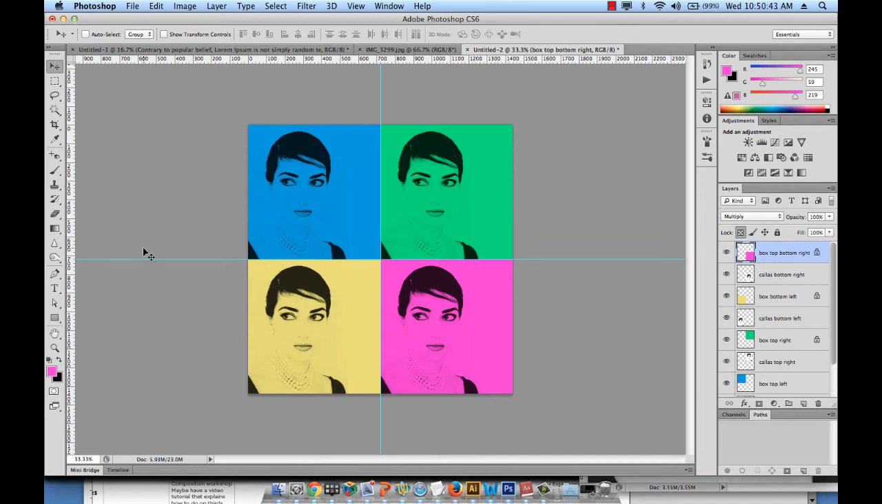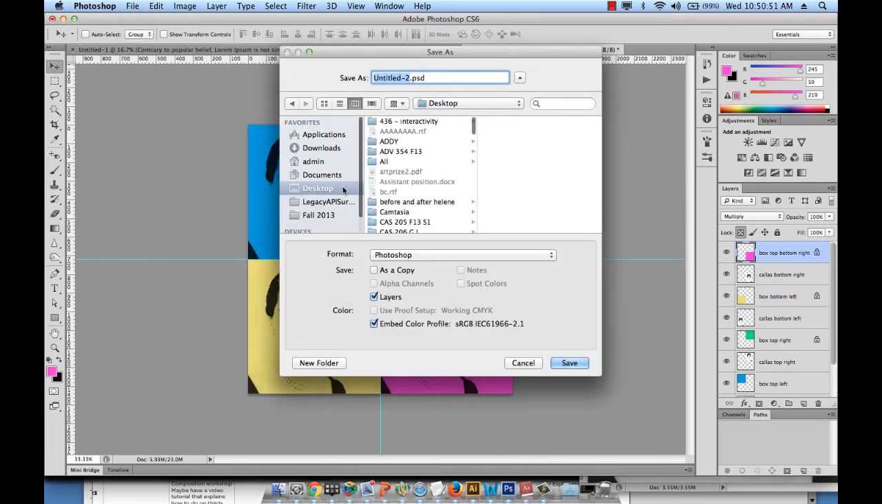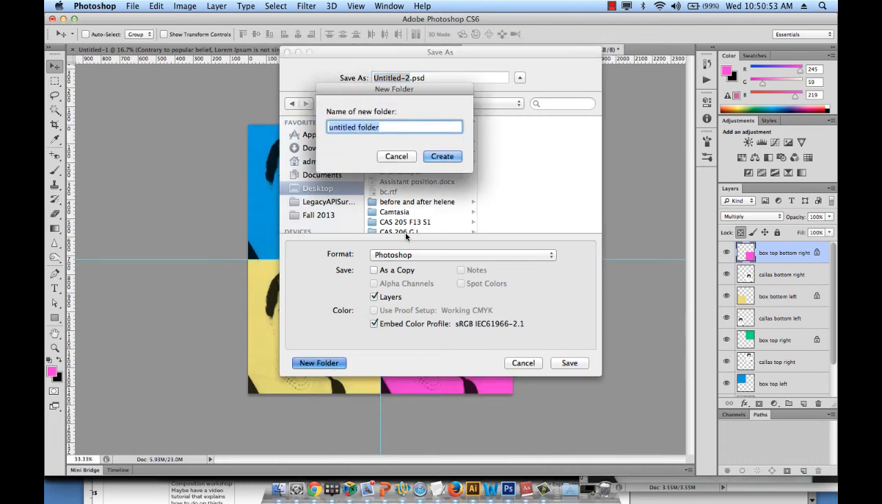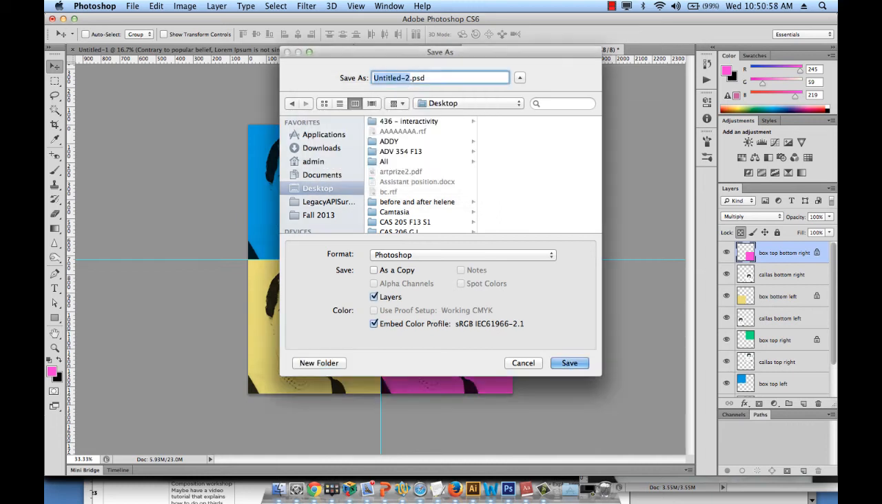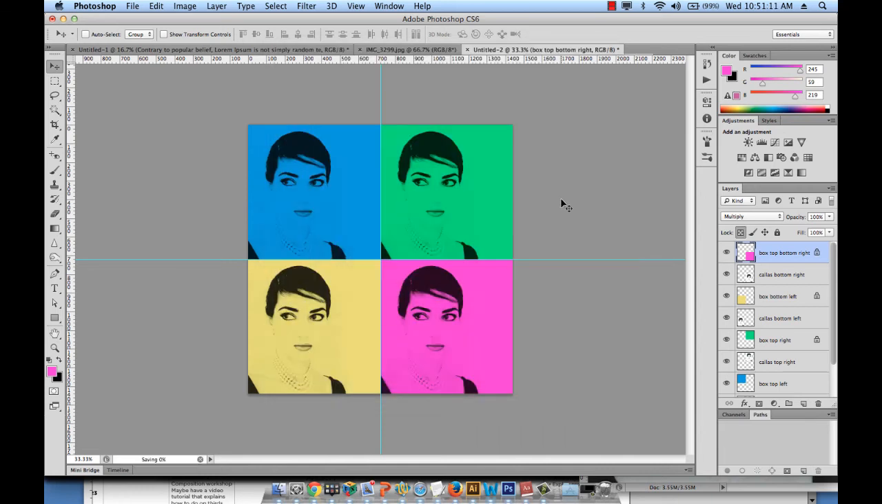So the difference between saving and saving as is, when you save this file, let me show you, save this file, let's say on the desktop, I created a new folder, I called it week 4, okay? And you see week 4 got created right here. And then I'll call this Callas, and I will save it as PSD for me, okay? So you will save this as a PSD for you because you might want to get back to it, make a change or something in the future.